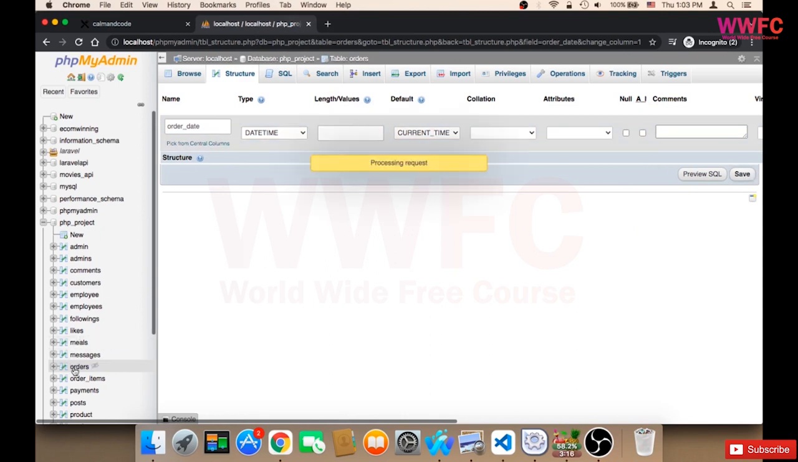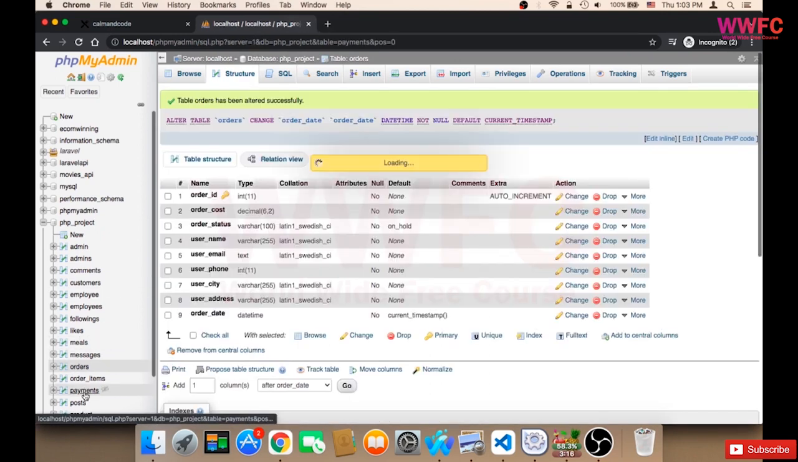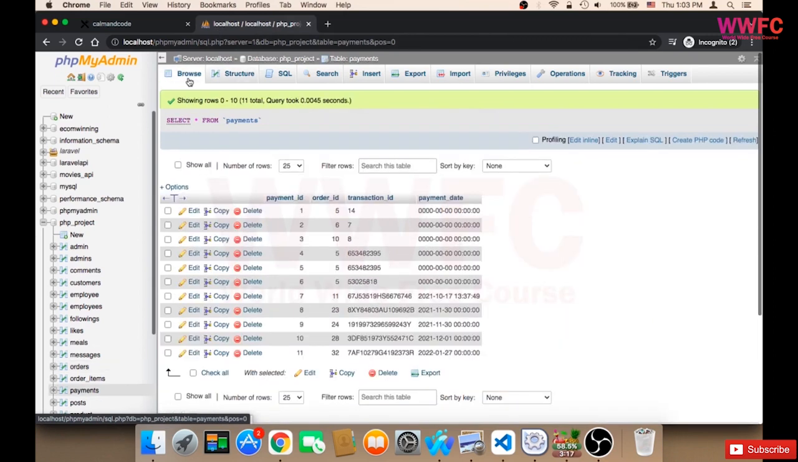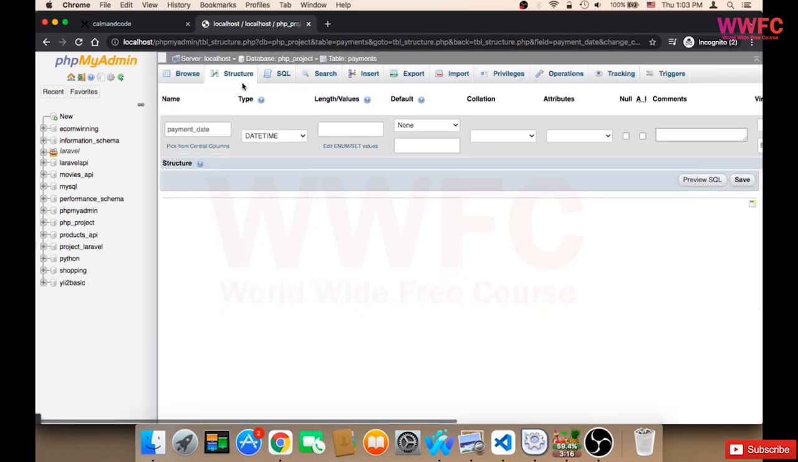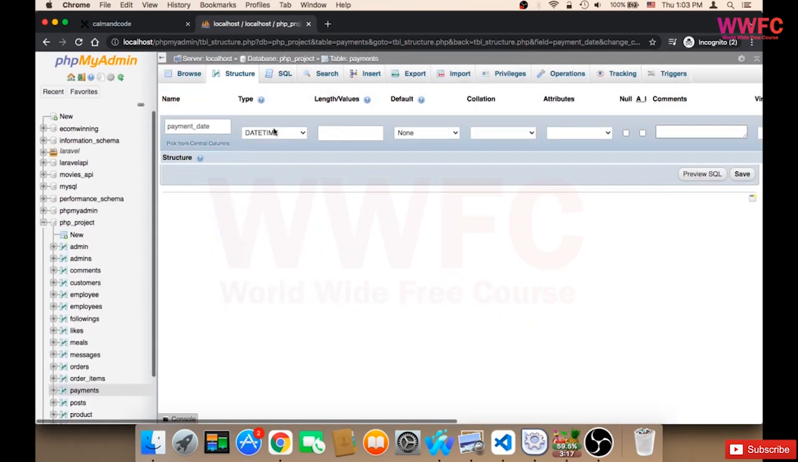Also in the payments table, open the payments table, click on structure, and then make sure that the payment date is date time. Click on change and make sure that it's date time. That way you will store the exact time. You will store the hours and minutes and the seconds.